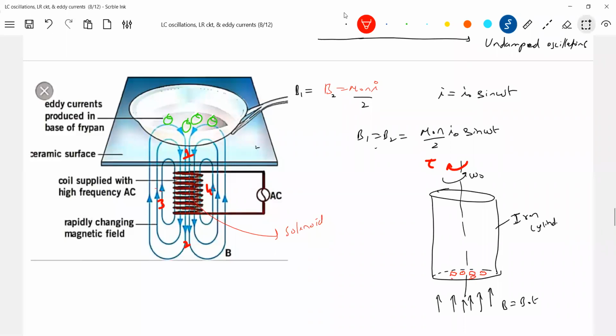On this lateral surface, it won't be there because B bar will be tangential. At this particular point, eddy currents will be set up, and they will set up an induced torque. Due to that, the cylinder undergoes retardation. This is what I'll use for braking.